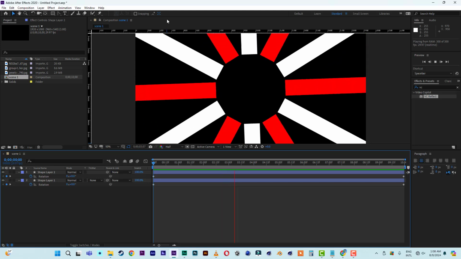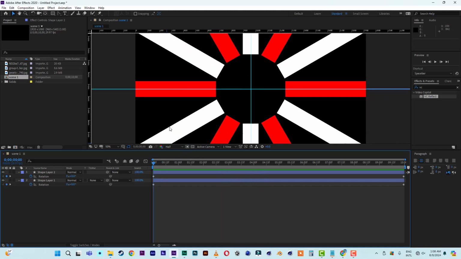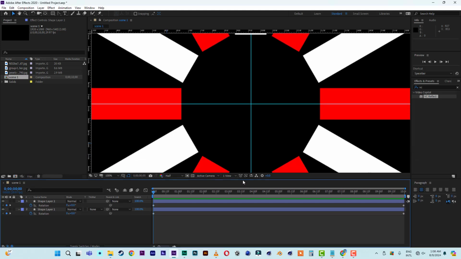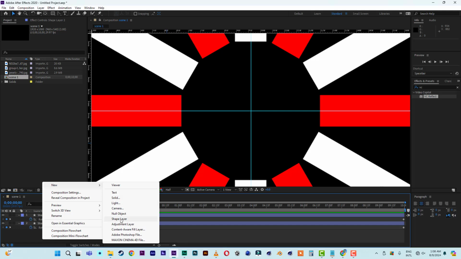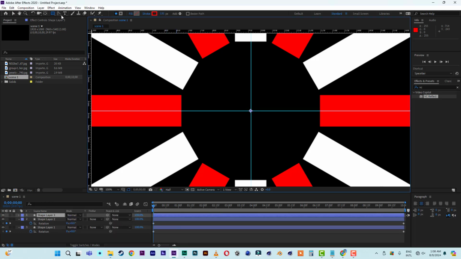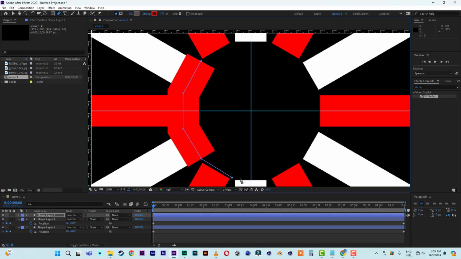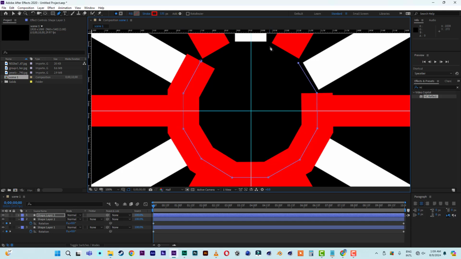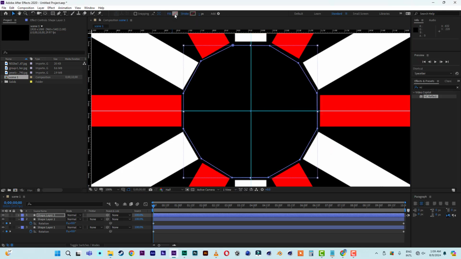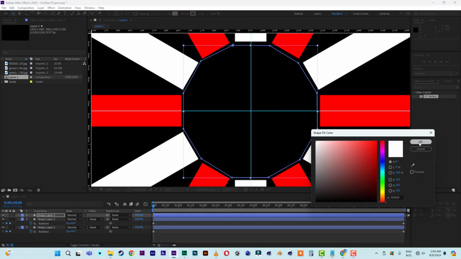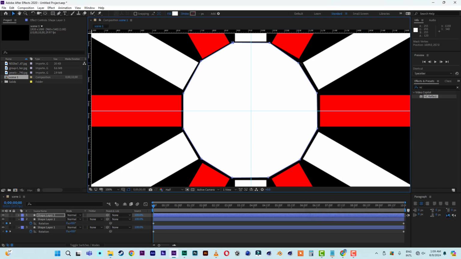Now bring the timeline backwards. Now we are going to create another shape layer. Right click in new, then select shape layer. Then go for the pen tool. With the pen tool, at the middle here, click, click, click. Keep clicking. You are drawing a polygonal shape. Then you have this. Let me take out the stroke, then give it a fill of white. So you have something like this. If it's not perfect, just move the edges.